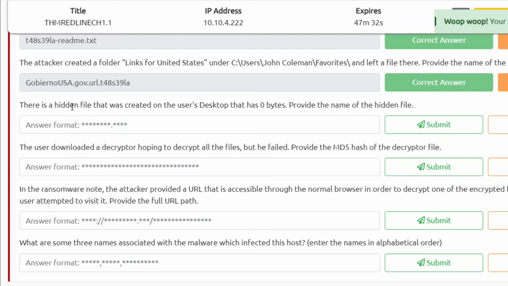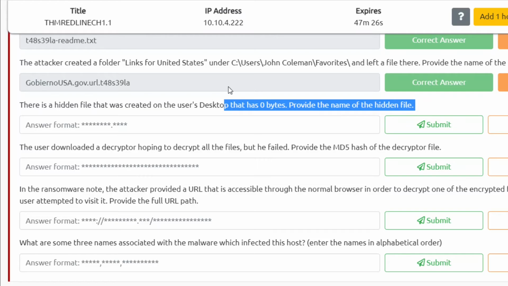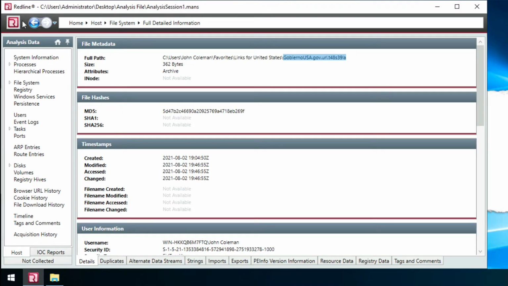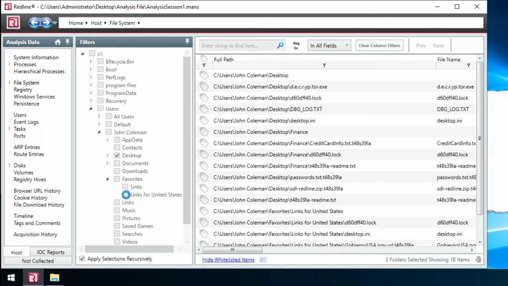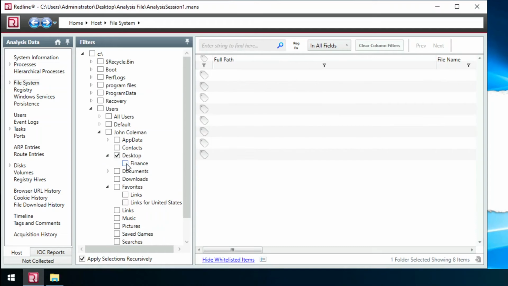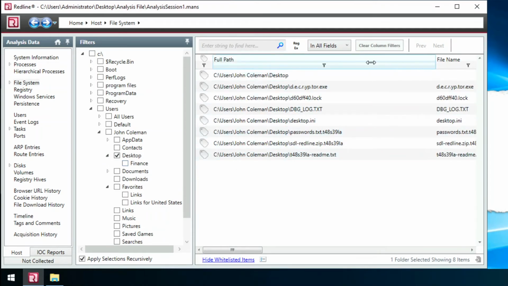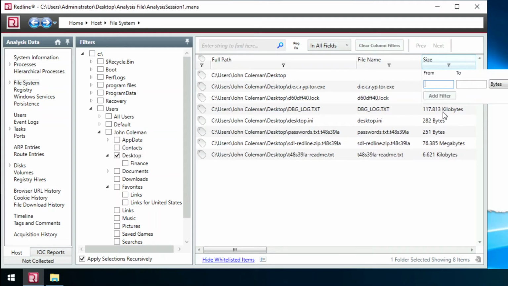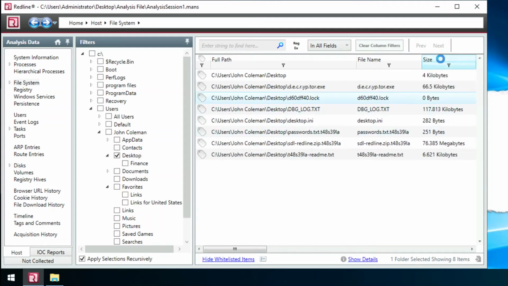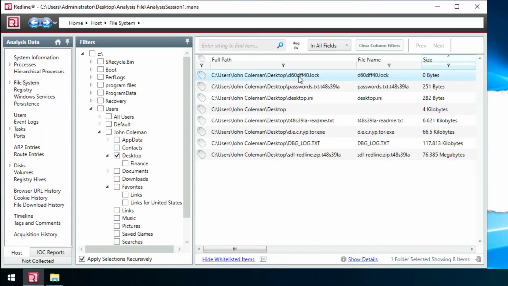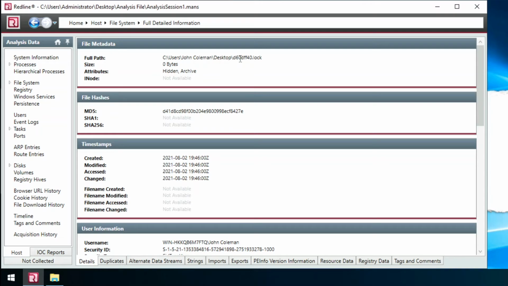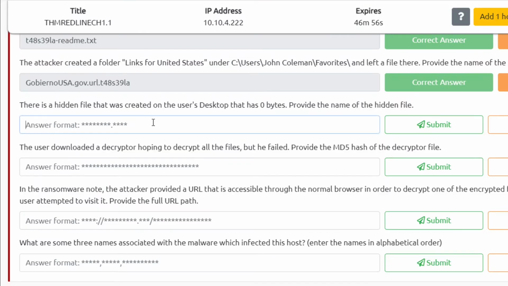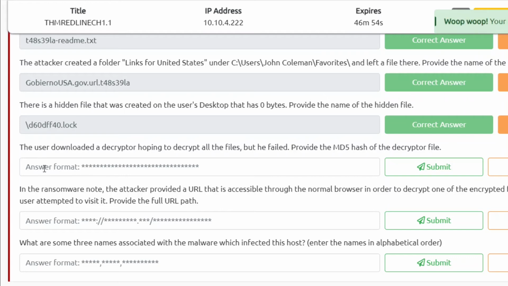So there is a hidden file that was created on the user desktop with 0 bytes. Please provide the name of the hidden file. So let's go to desktop and check, and on the desktop folder 0 byte size file is this one, only this one. So what it says, provide the name of the hidden file. Okay, I'm not sure whether this is hidden or not. This is the right answer.